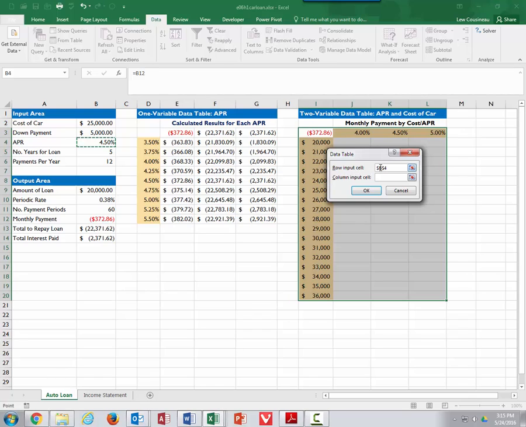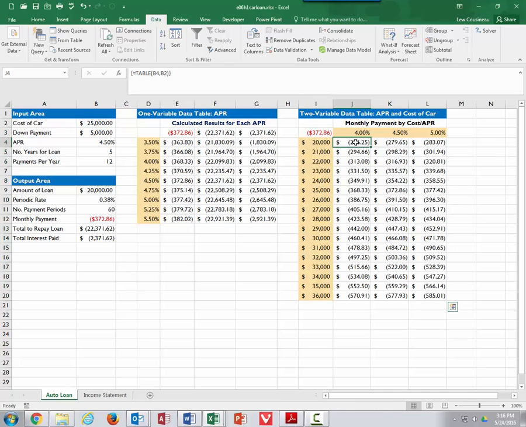So this time the row input cell is B4, and the column, which is the data going up and down in the column, what does that represent? It is the cost of the car. So that column represents the cost, this row represents the APR, so I hit OK, and now I can watch the payment change. 4%, a low interest loan on a cheap car is going to be $276 a month. A high interest loan on a more expensive car is going to be $585 a month.